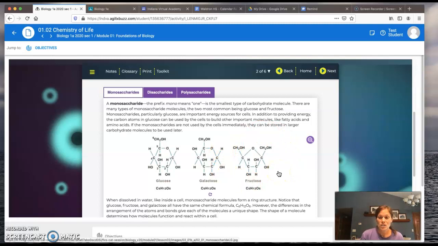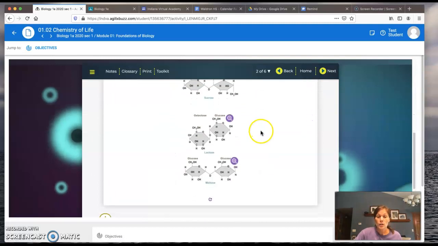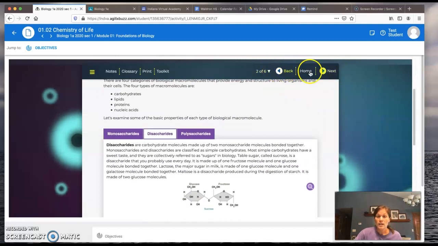What I might even suggest to you on this lesson is draw those pictures on a piece of paper, or maybe take a picture of those pictures with your cell phone so you can come back and refer to those, because you're going to need these images in this lab report that you're getting ready to do. Okay, so you want to make sure you go through everything.